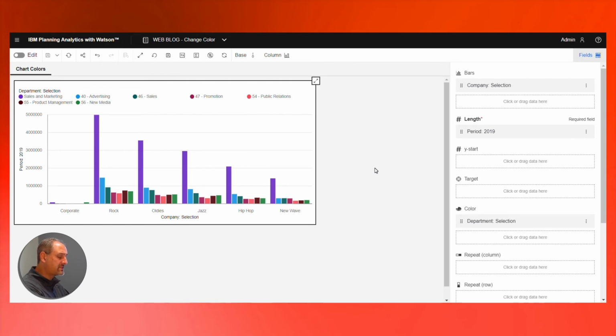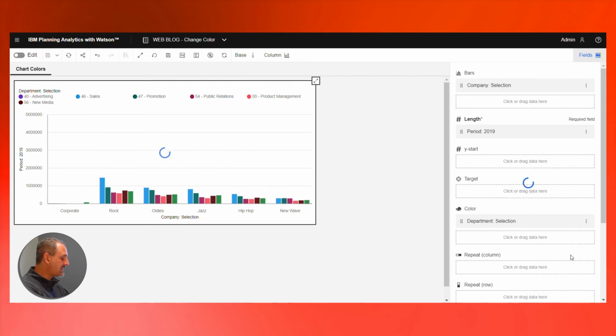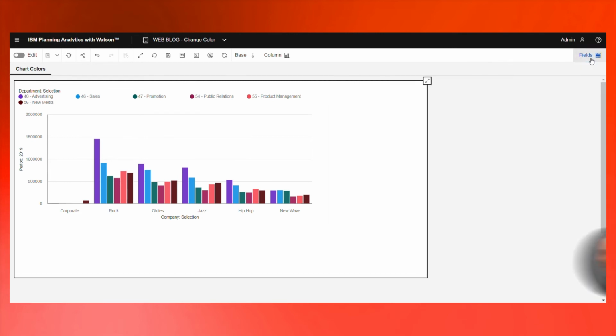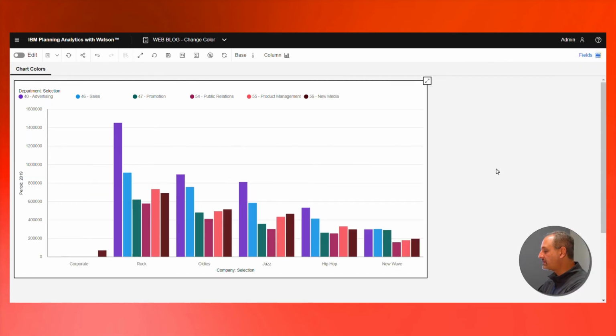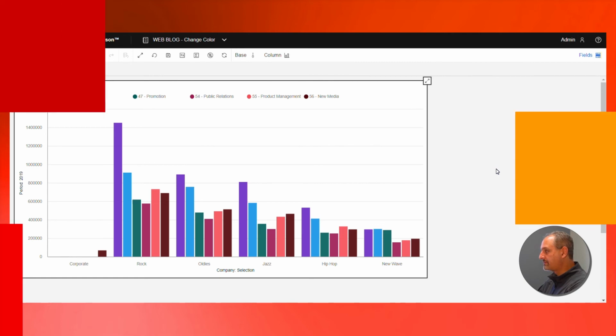Now, in this particular example, it's still a little bit hard to read because I'm looking at the titles. So as I navigate through the fields, I also have the ability to edit some of my settings where I could simply hide the totals. And by turning off the fields, I've now made a chart that's much easier to read.